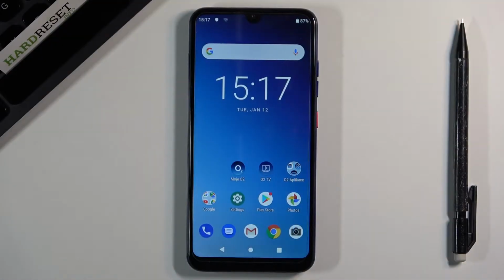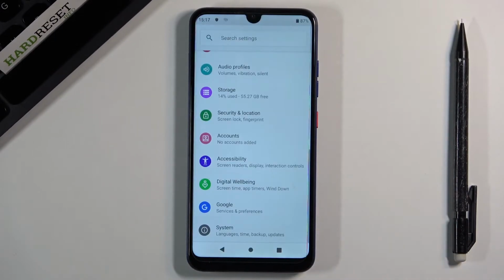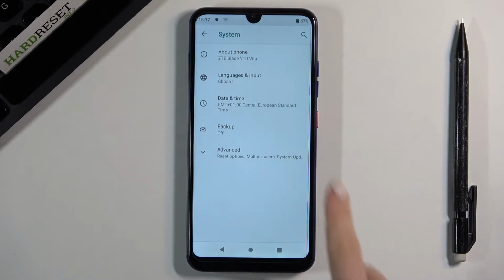In front of me is ZTE Blade V10 Vita, and let me show you how to activate automatic system updates on the following device. So first of all, you need to reach the settings, then go to System and click on Advanced. As you can see, there is no developer options, so you need to unlock them at first.